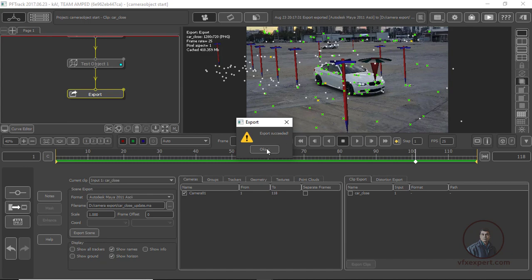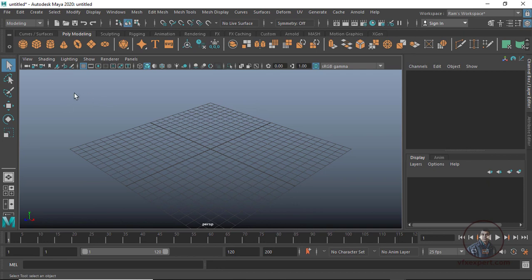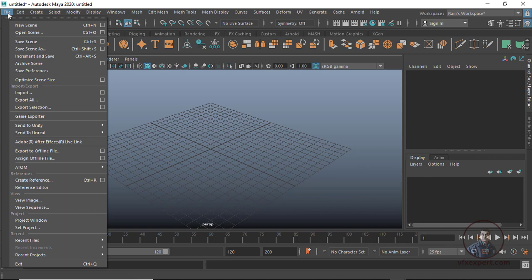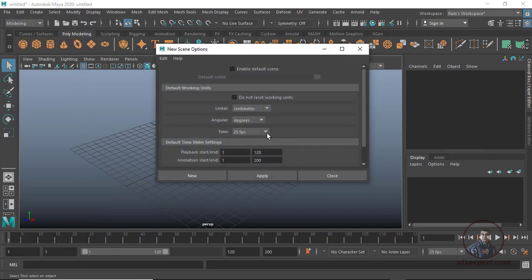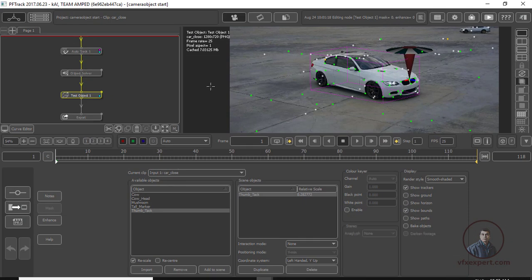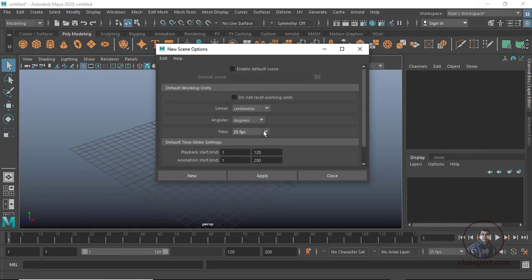Now I am going to import this data in Maya. In Maya, before importing your MA file, first check your scene frame rate. Click on file, then click here. You have to select the same frame rate on which you tracked the shot in PFTrack. If you want to check, simply open PFTrack. Here you will see this is 25 fps, so we have to select the same frame rate in Maya. Then just click on new, don't save.